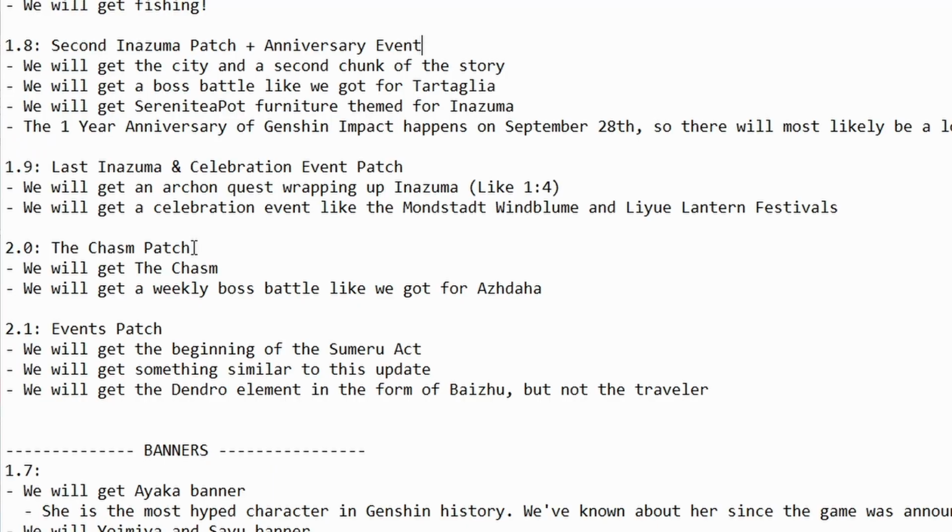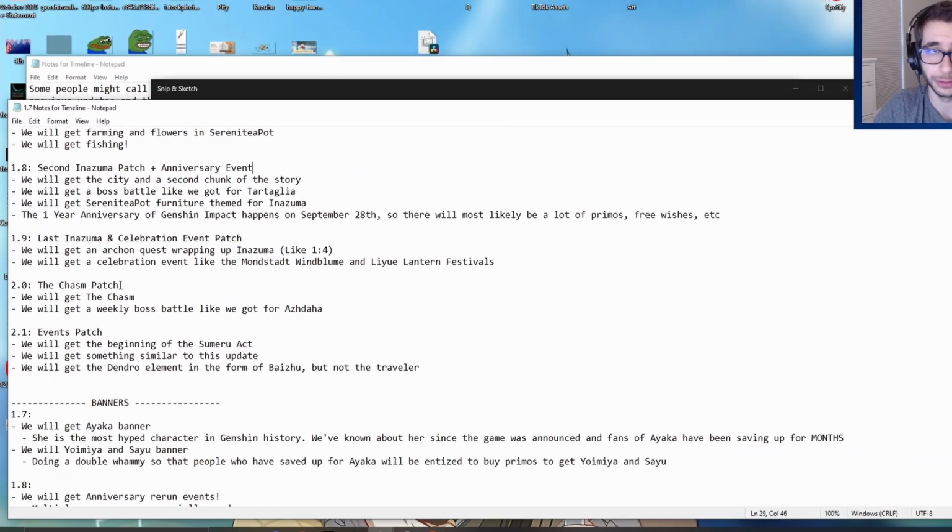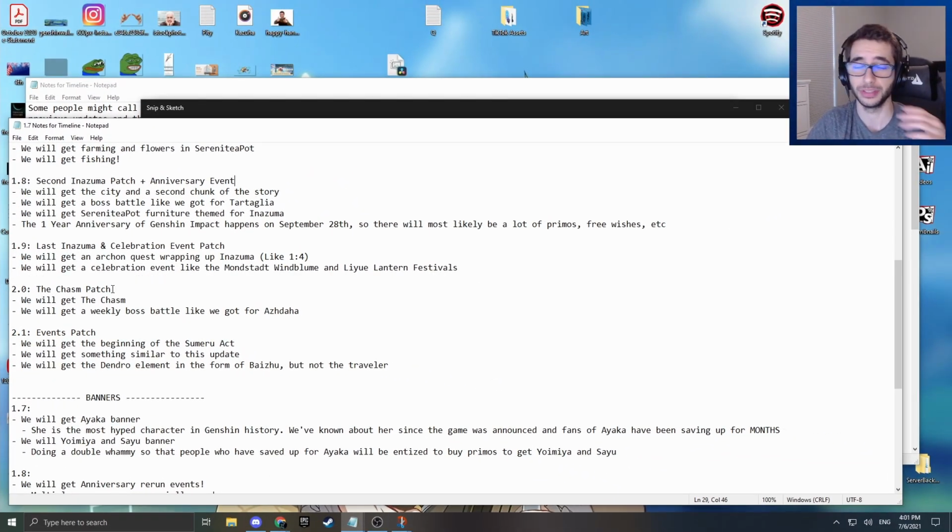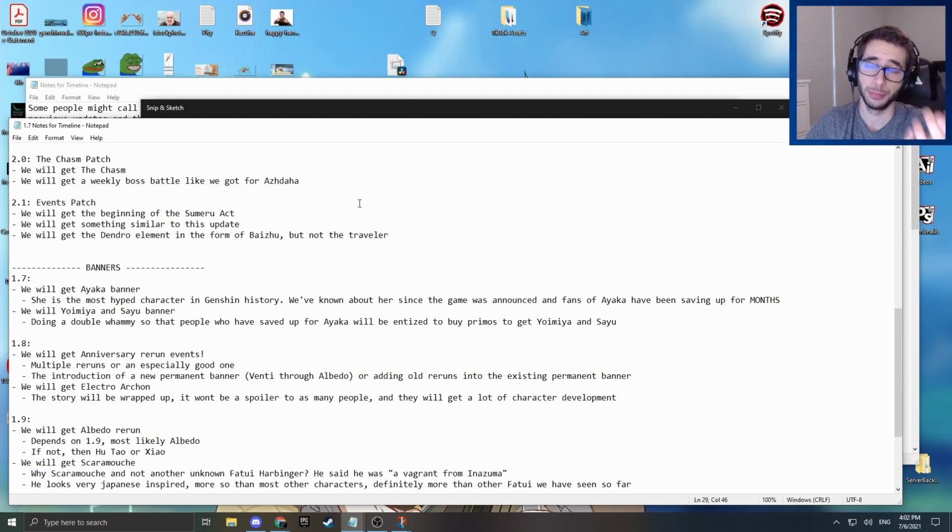Then for 2.0, I think we're going to get the Chasm, which, just in case you don't know, there were actually a lot of questions in my previous video about it. The Chasm is an area that has been talked about by the devs and teased in the game since like 1.2. So it's been a long time coming, but I think the general consensus is that it's going to have a weekly boss battle, and some more materials for you to gain for future characters, etc. And it'll also add a new area to explore, sort of how we got the Dragonspine area, or how we got the Ashtaha little underground and the Ashtaha story as well. So I think it'll be pretty nice.